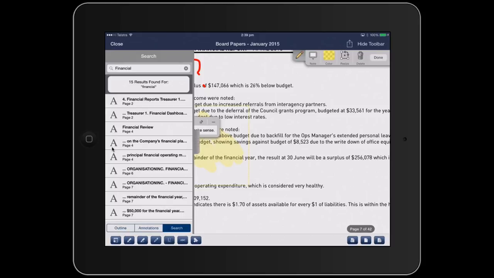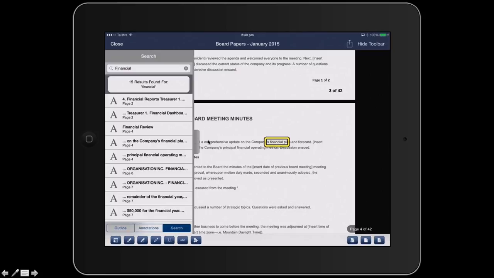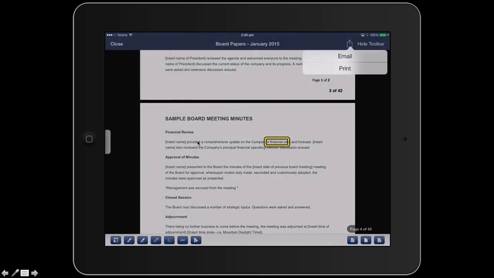So board members can use the search functionality to quickly and easily jump back and forth between annotations. If I want to go to this item on page 4, you can see it tells me exactly where that word is appearing on the page. So it makes life a lot easier for your board members to quickly and easily access the information they need.